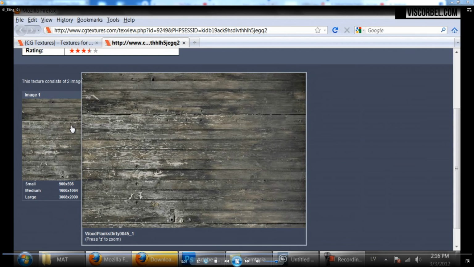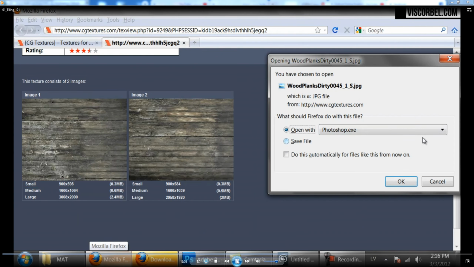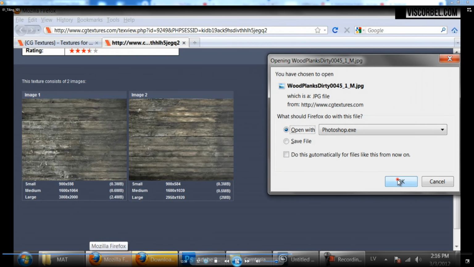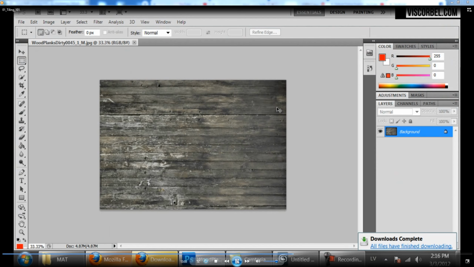Now I've found this texture which I want to make tileable. I'm going to demonstrate on the medium size. Open it up in Photoshop. Now the main thing we want to do is make it tileable vertically.